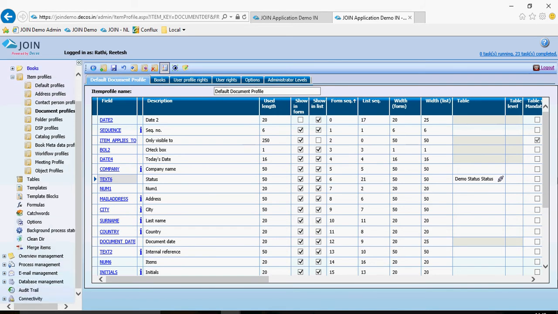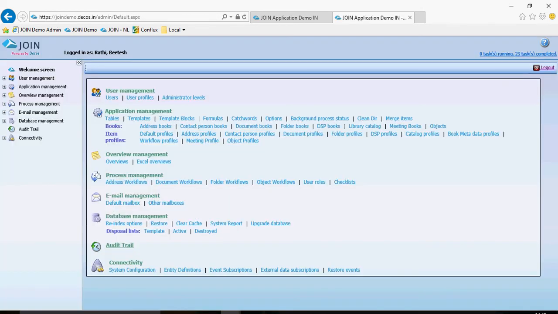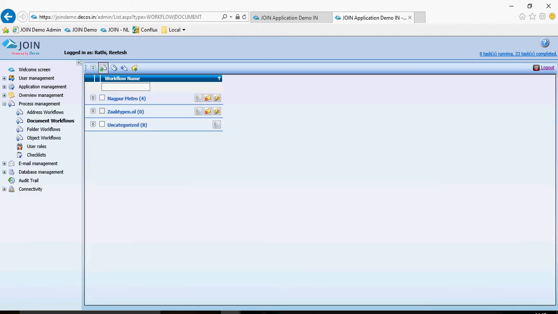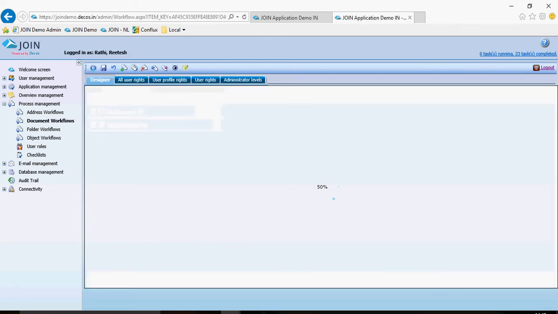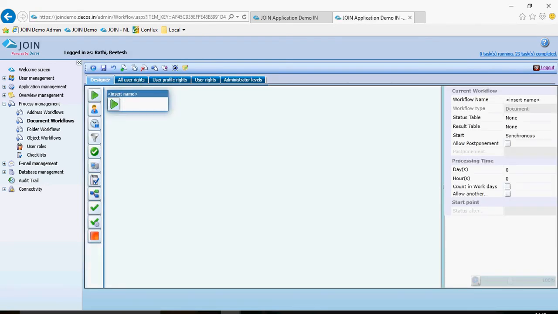Now let's just go to the welcome screen again and first create a workflow for a document workflow. Okay, I'll just say new. You can see you can actually create a copy of an existing workflow and change it further. But for now, what I'll do is I'll create a new workflow. So this window opens up. It is as simple as dragging and dropping, like drawing a flow chart.